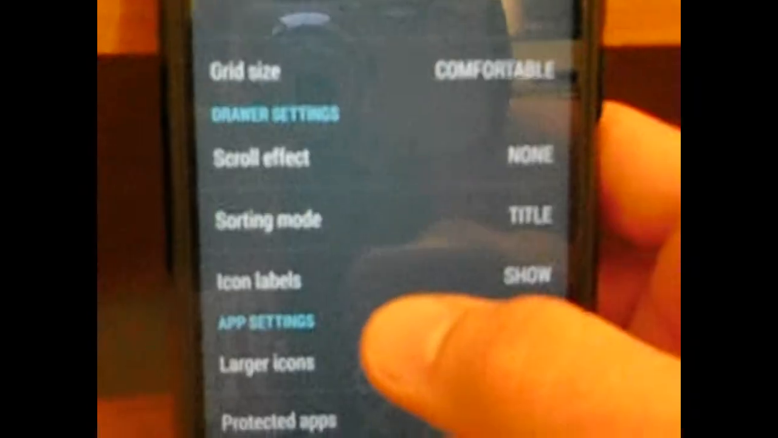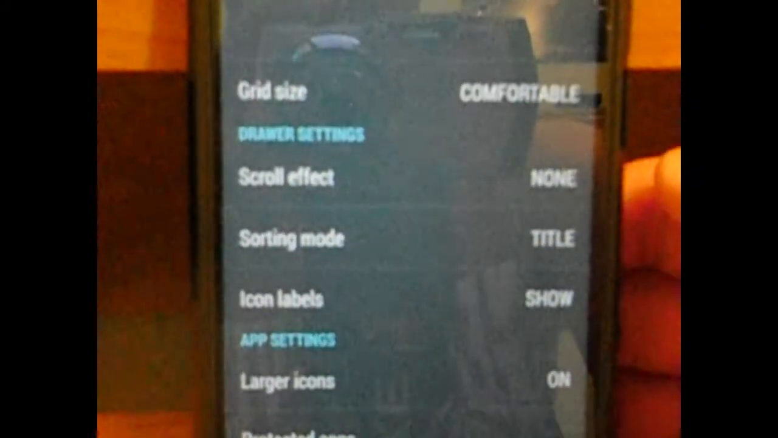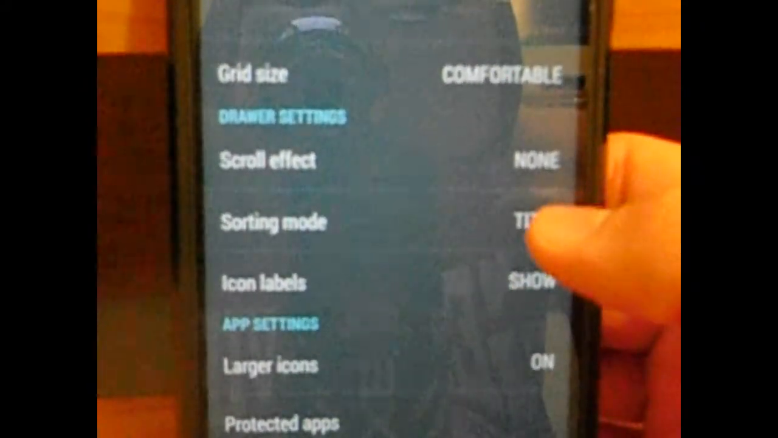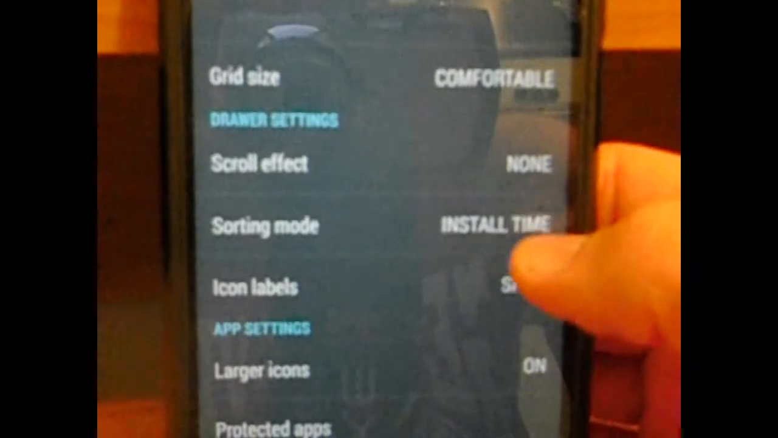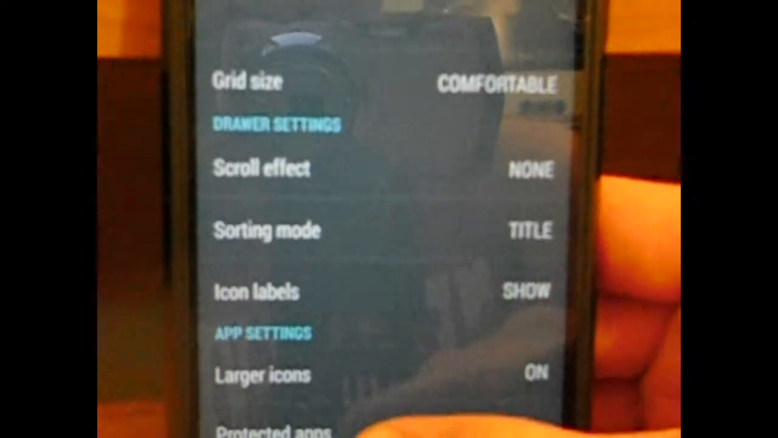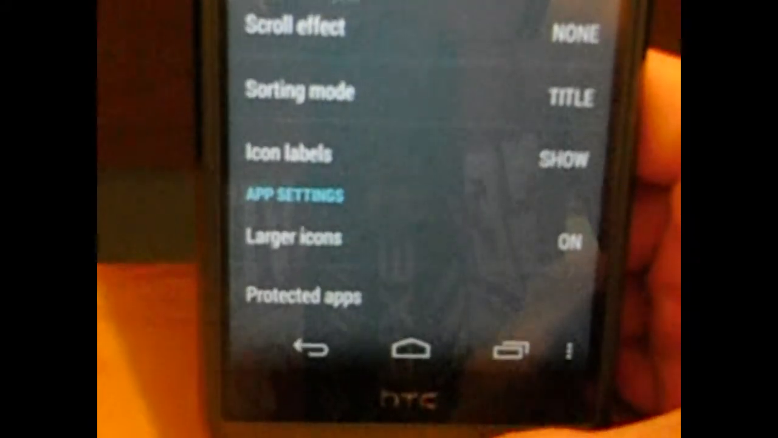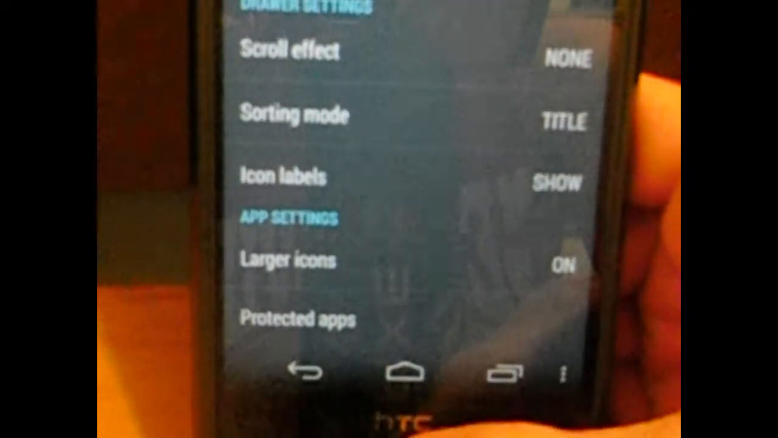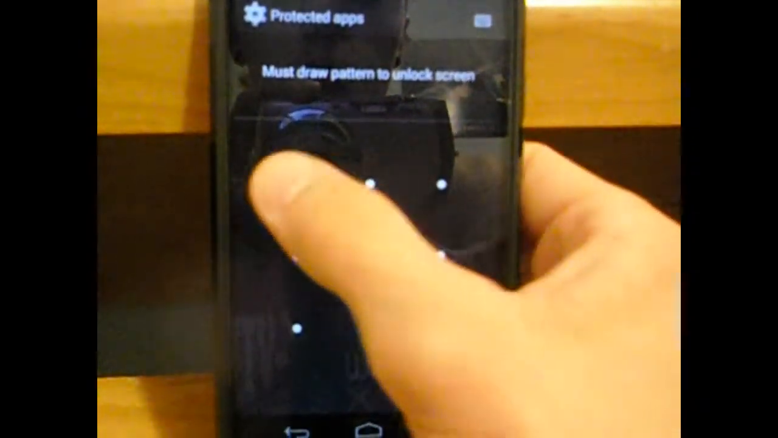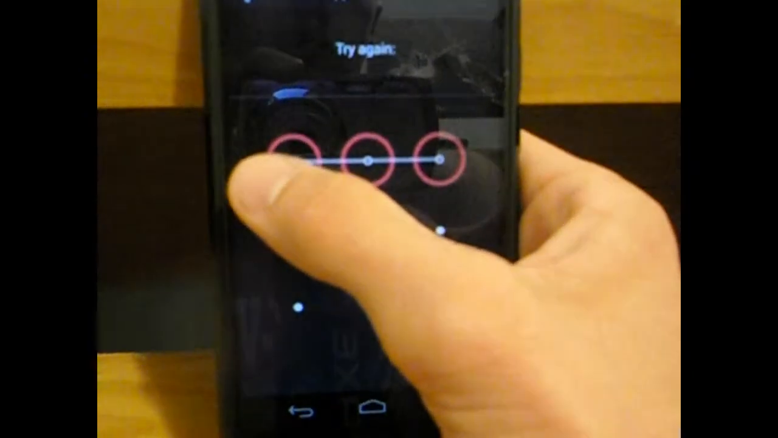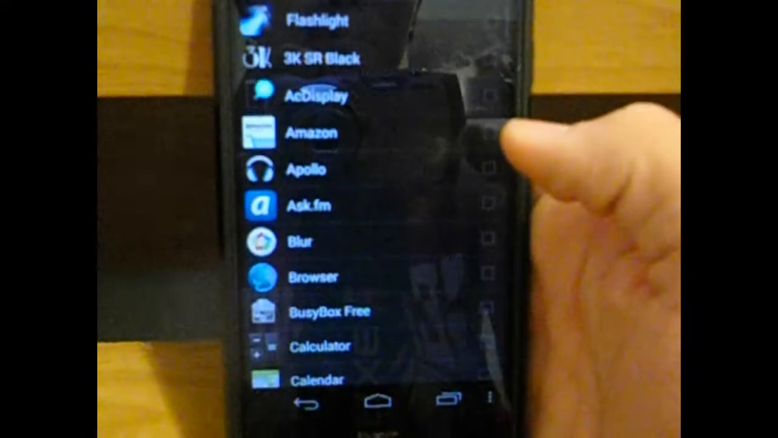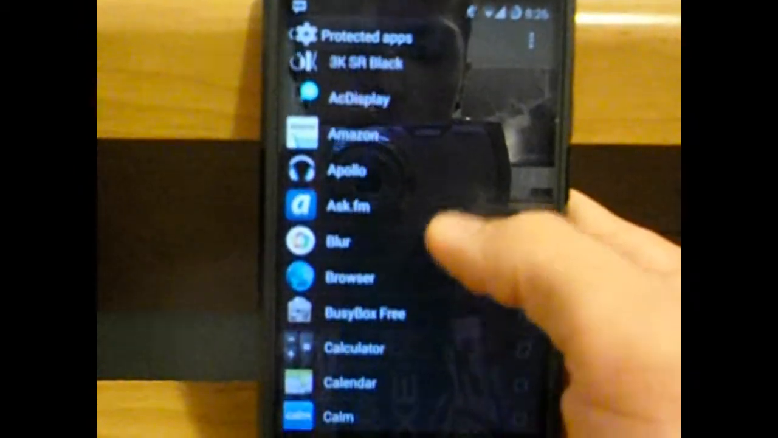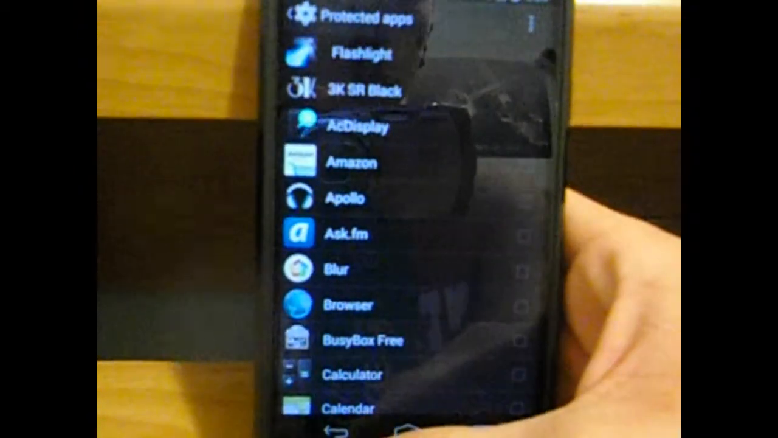If you look here, it's your drawer settings for your app drawer. So you have your scroll effect once again, your scrolling mode, or your sorting mode, which you can sort by the title of the apps, the launch count, or the install time. And then you can show or hide your icon labels. Down here you have your app settings, so you can toggle on and off the larger icons, and you can manage protected apps. If you go in there, it'll prompt you to make a password. Something simple for now. There we go. And you'll be able to protect any of these apps that you have installed.